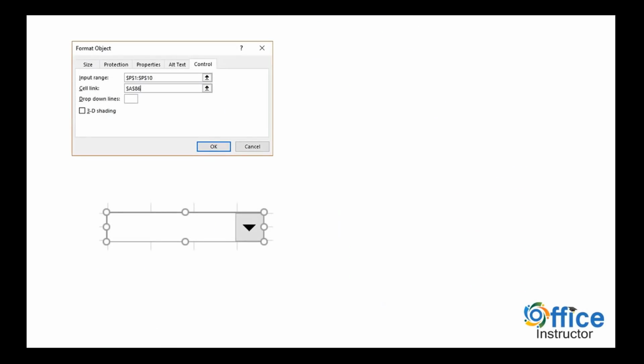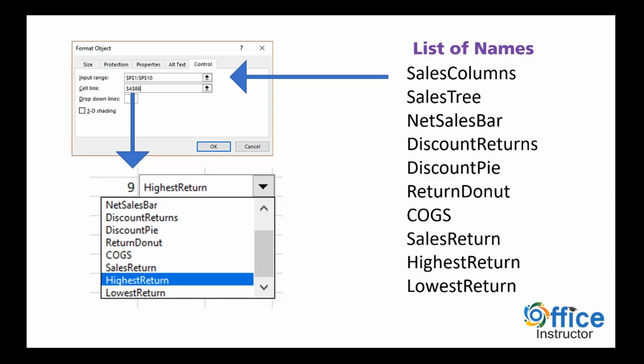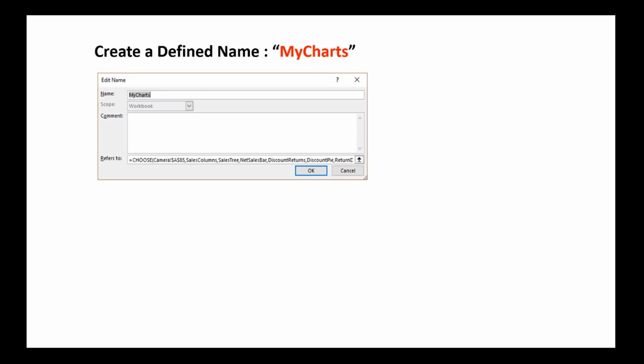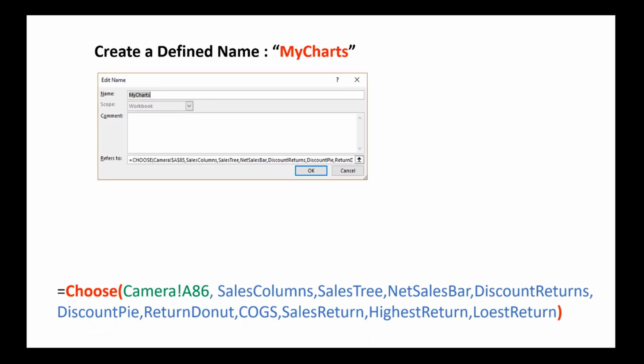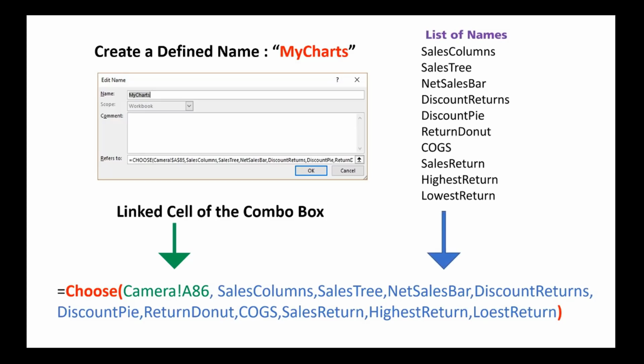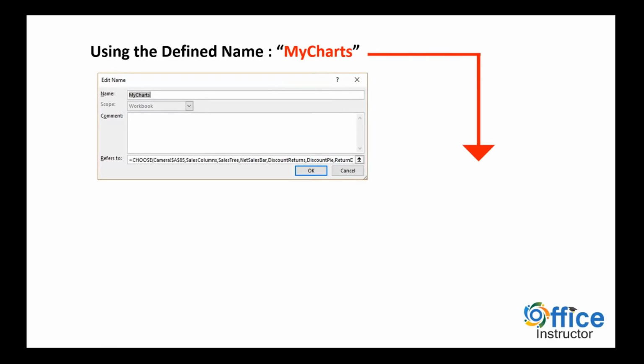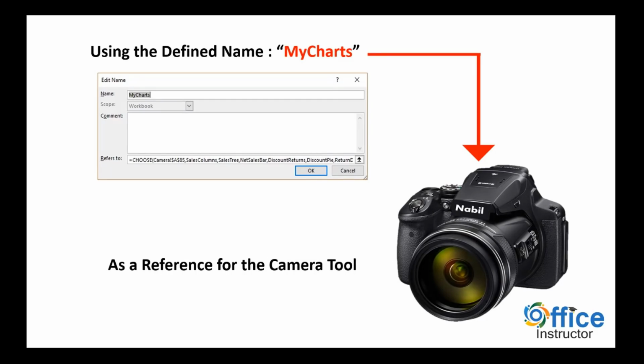I then created a combo box after adding the Developer tab to the ribbon. Used the same list of names as an input range for the combo box and linked the combo box to a cell in my worksheet. I defined a name, my charts, using a choose function. The first argument of the choose function is the linked cell of the combo box. The remaining 10 arguments of the choose function are the names from the same list of names, separated by commas. I then used the defined name, my charts, as a reference for the camera tool picture.